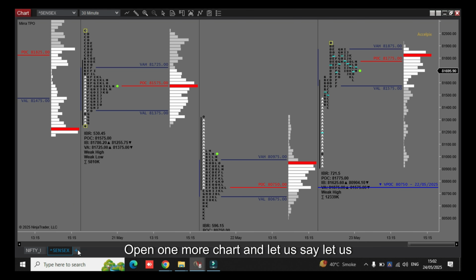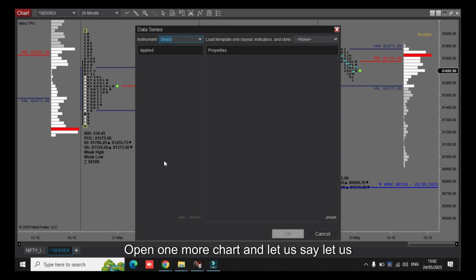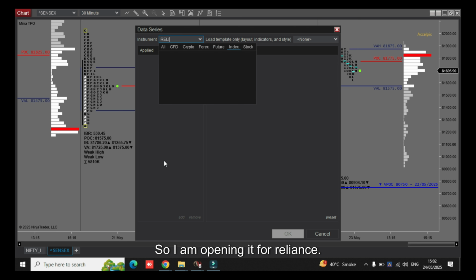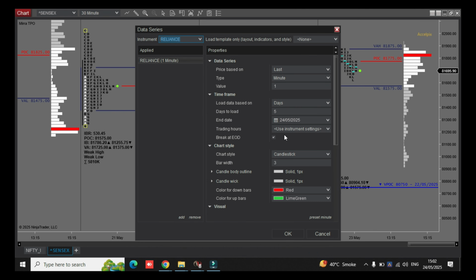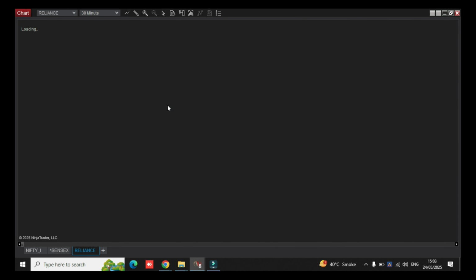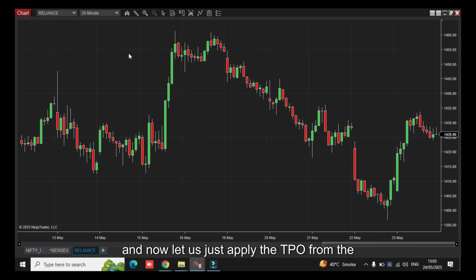Let us open one more chart, and let's say let us open an equity chart. So I am opening it for Reliance. I am typing Reliance, clicking on all, and selecting the Reliance stock from here. Again 30-minute, 50 days and trading hours NSE, clicking on OK. And now let's just apply the TPO from the available indicators option.